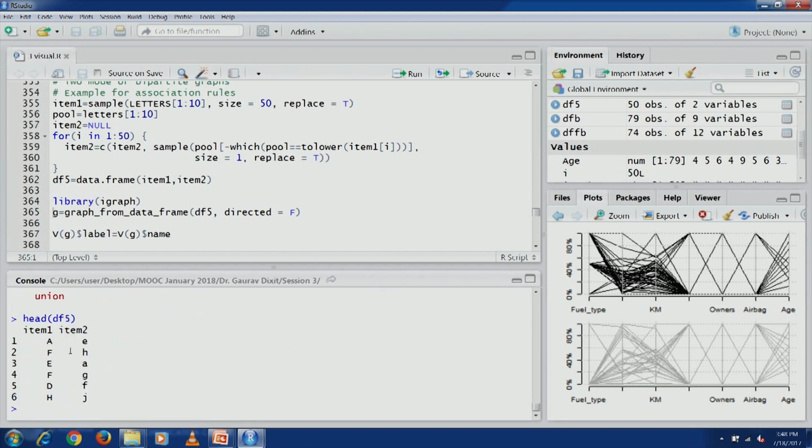So you can see the first 6 observations, item names. We can consider each row to be one transaction. Row number 1 is one transaction where items A and E are purchased together. Row number 2 is the second transaction. So this transaction-based data set is mainly applicable to association rules. Now let us move on.